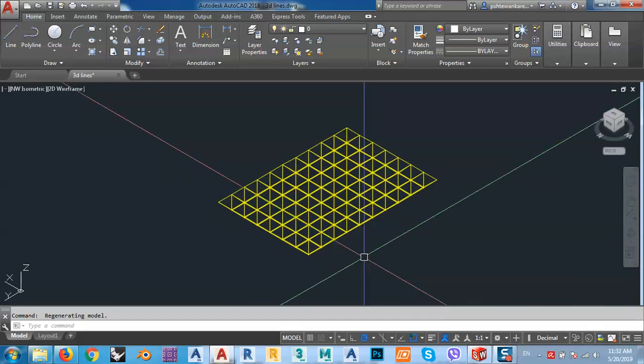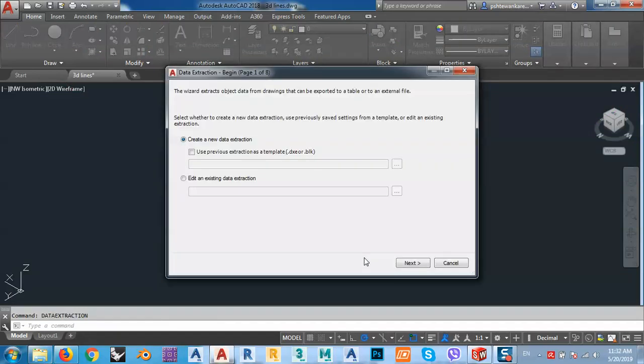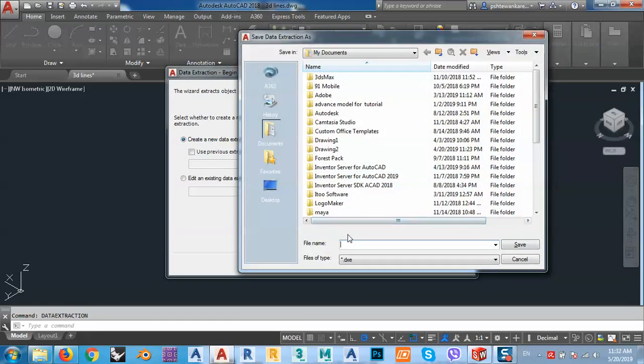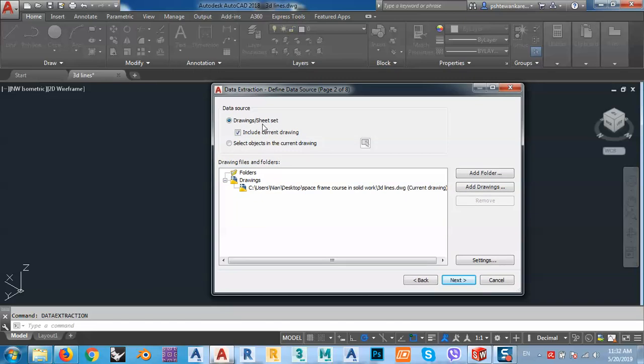Okay, so just let me use this one. Just write data extraction and hit enter, and just next. You have to save this data extraction. Let's say space frame lengths. It's just a name. Okay, save it.